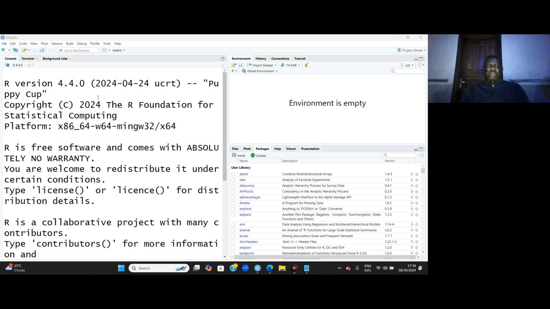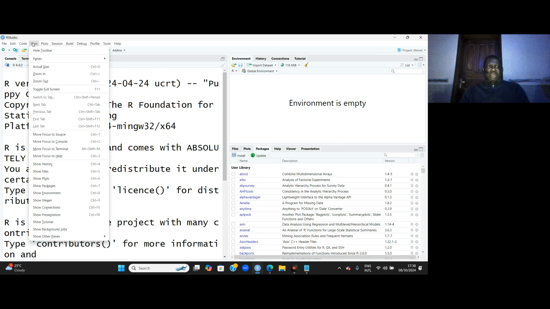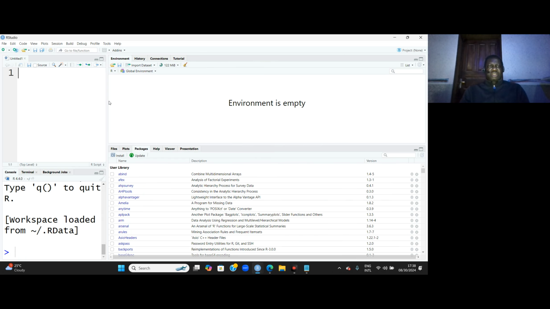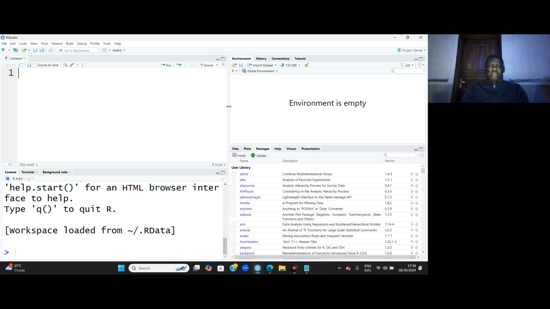If you have something like this, you have to go to View, and here if you go to View, you will see show all panes. So click on show all panes. Now you have the 4 different windows that I'll normally work with.